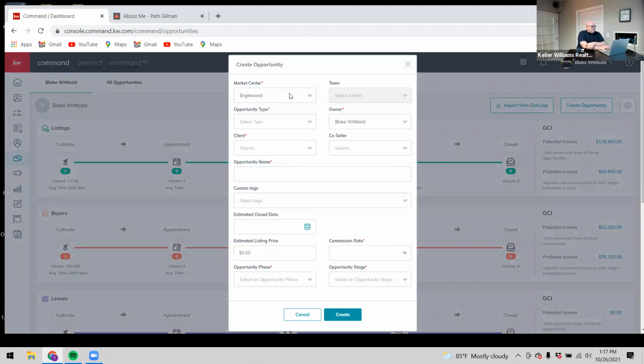So I'm going to go Market Centers, Englewood, because I'm in Englewood. Yours would be Lakewood Ranch. If you're on a team, put the team here. Opportunity type is going to be buyer. And while it may be a listing or a buyer that you send to somebody else, you will always create a buyer opportunity. And that is because we don't have a listing property to connect something to, so we won't create a listing one. In buyers, a buyer opportunity, we don't have to connect that property.